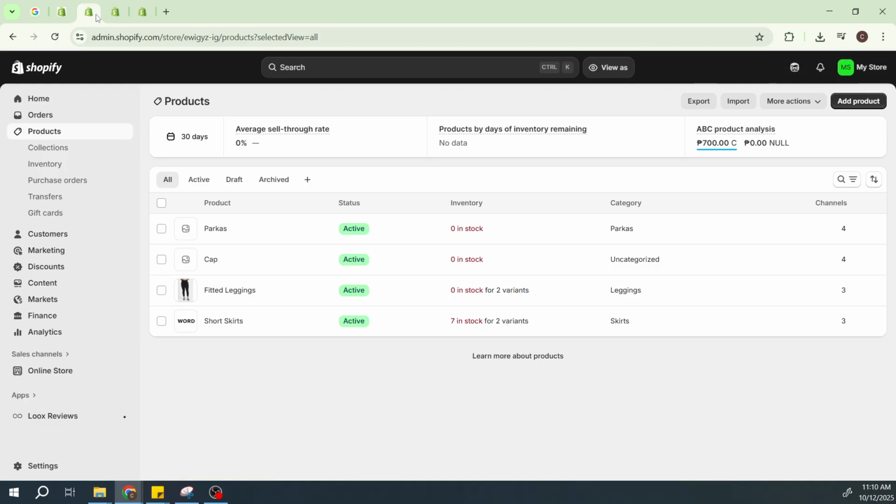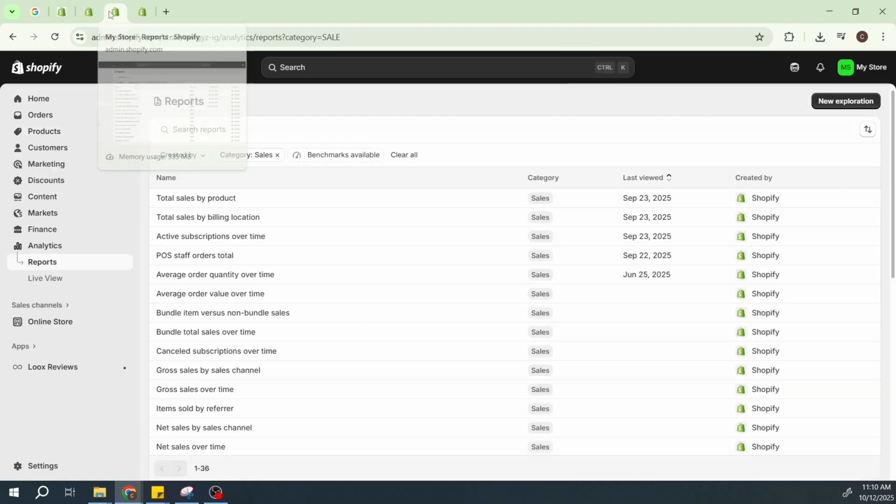Once you're logged in, you're going to want to focus on the left-hand side of the screen. In that menu, go ahead and click on Analytics. This is your gateway to all the data you can pull from Shopify. After clicking Analytics, you'll want to select Reports from the drop-down menu that appears. In the Reports section, you'll see a wealth of data at your fingertips.